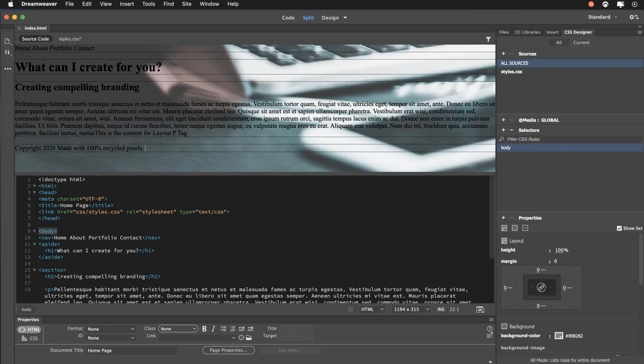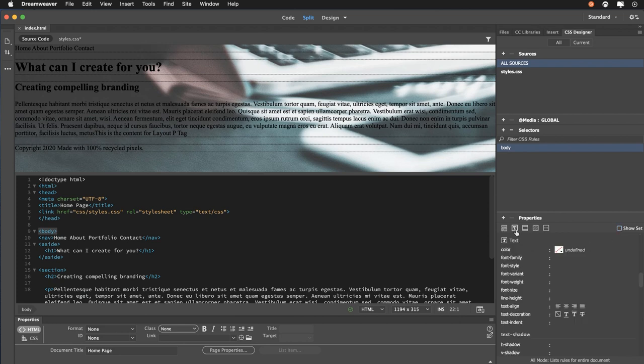At this point, we're going to use CSS to apply some fonts, and I'm going to start with the default font for the whole page. So I'm going to attach that again to the body tag, which I currently have highlighted in my CSS designer panel here. So I'm just going to go over and uncheck Show Set and go over to the font section here.